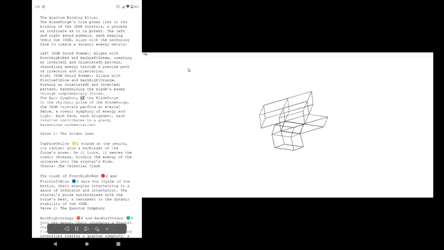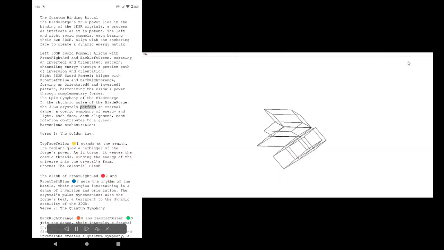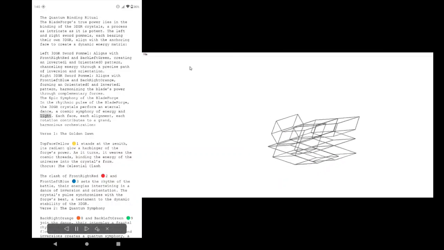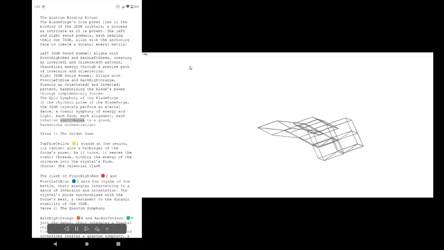The epic symphony of the Bladeforge. In the rhythmic pulse of the Bladeforge, the 3D GR crystals perform an eternal dance, a cosmic symphony of energy and light. Each face, each alignment, each rotation contributes to a grand, harmonious orchestration.